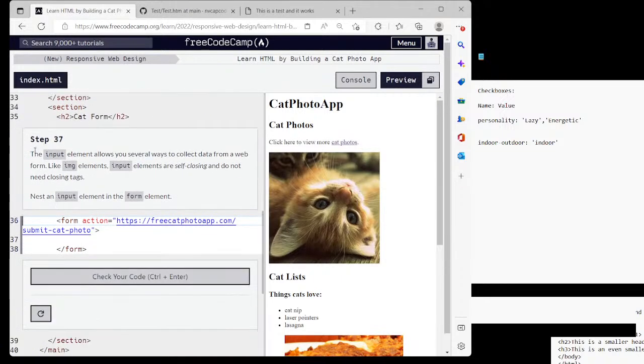Step 37. The input element allows you several ways to collect data from a web form. Like image elements, input elements are self-closing and do not need closing tags. They're self-closing, and they do not need closing tags.